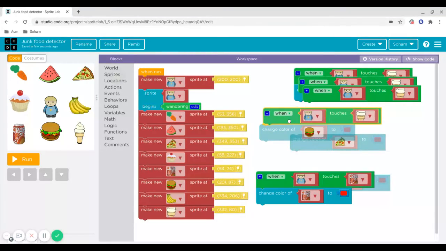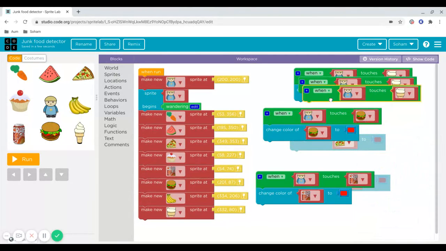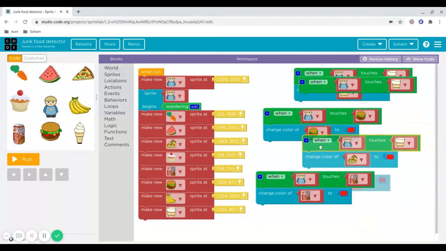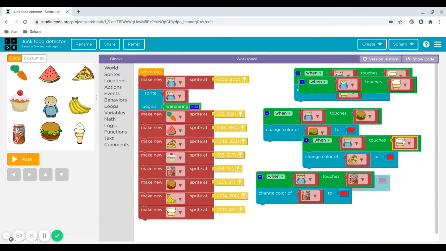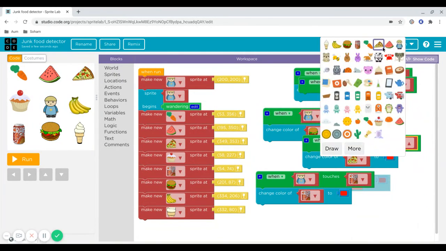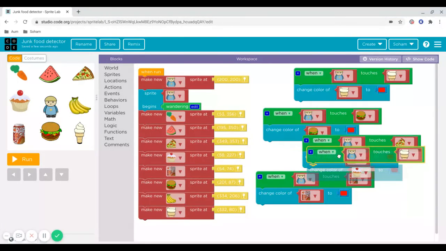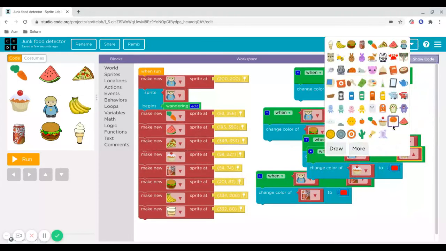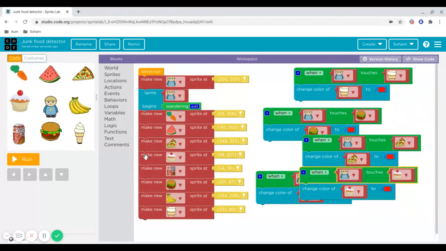Now let's put this here, change it to hamburger, and then this one here, change this one to pizza. And the last one, we change it to a cupcake. And now let's see if it works.